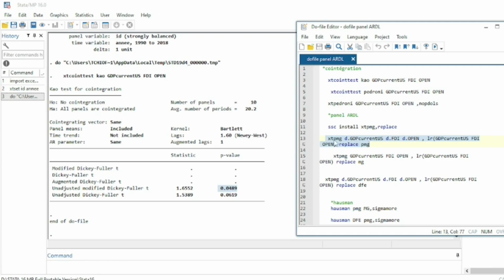So we'll run our pooled mean group. You just use the command xtpmg. We have the command xtpmg followed by the different variables, which are GDP, foreign direct investment, and economic openness. You see them prefixed by d., the first difference of our different variables in our pooled mean group.